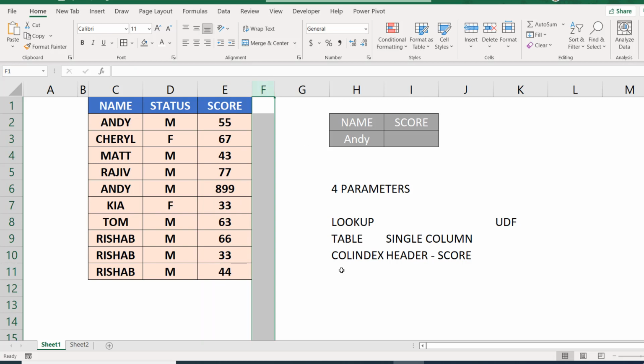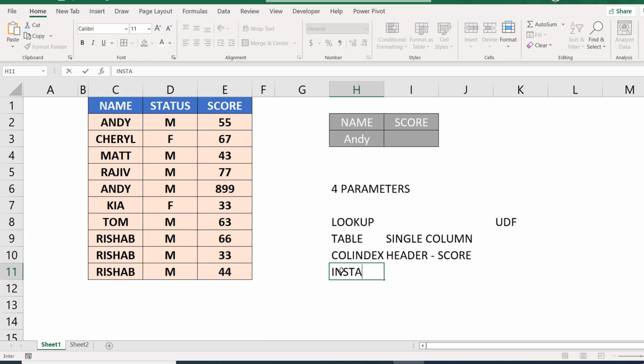Okay, and then the last thing is the instance number. You are looking for the second Andy, so you just go and write 2 there. If you're looking for the first Andy, you write 1. If you're looking for the third Andy, you can write 3. So with this kind of vision planning, we are starting this UDF, user defined function. It's pretty easy.